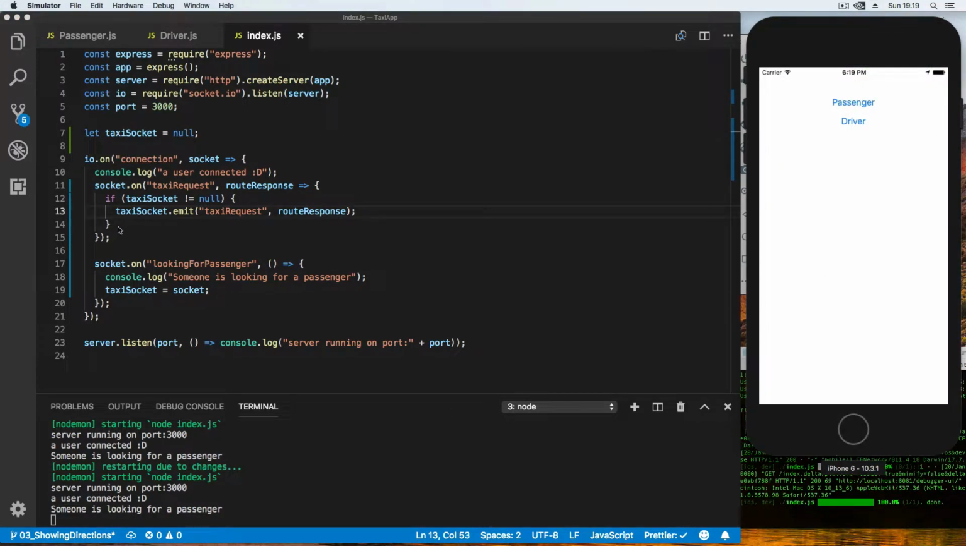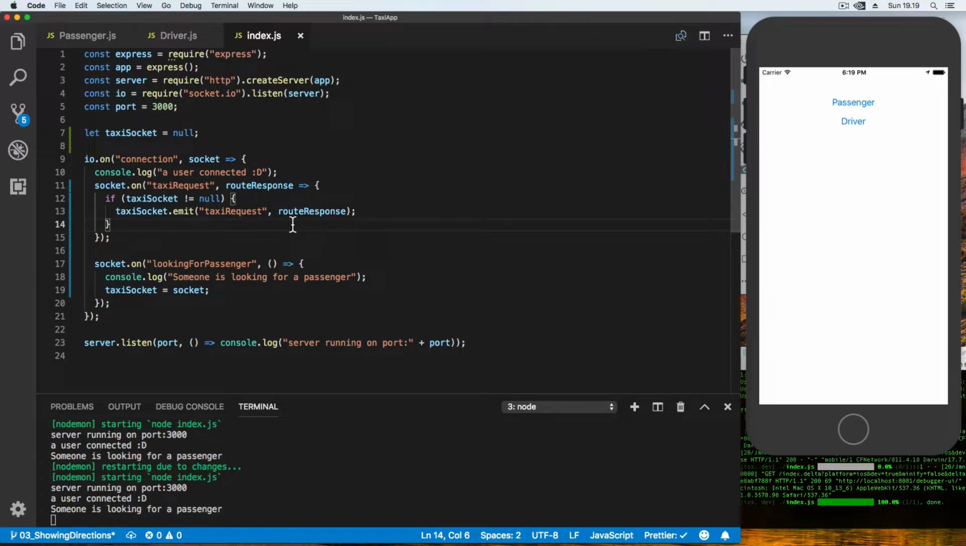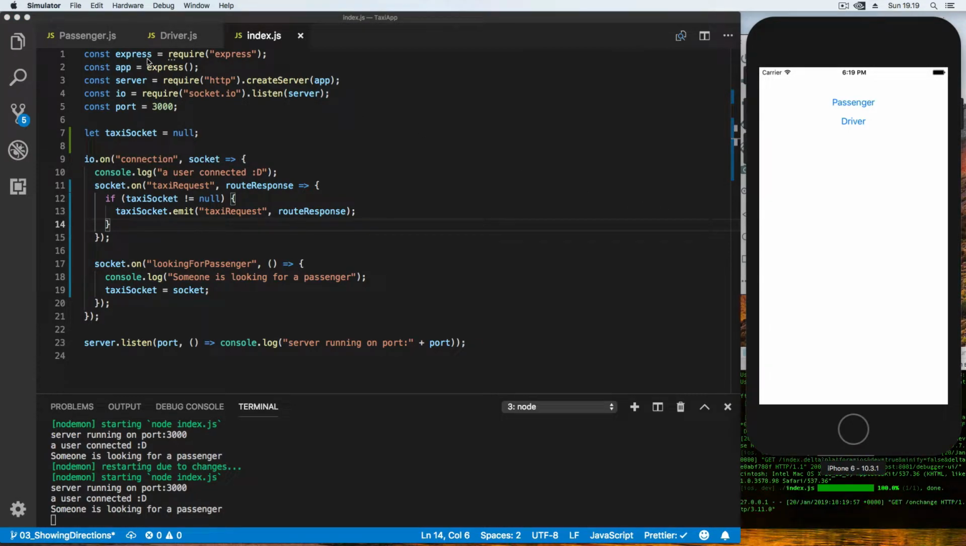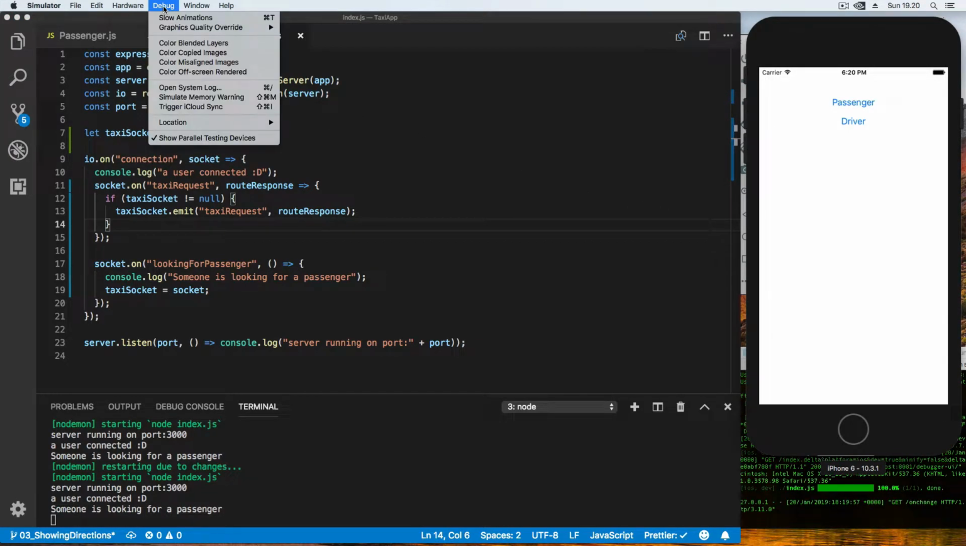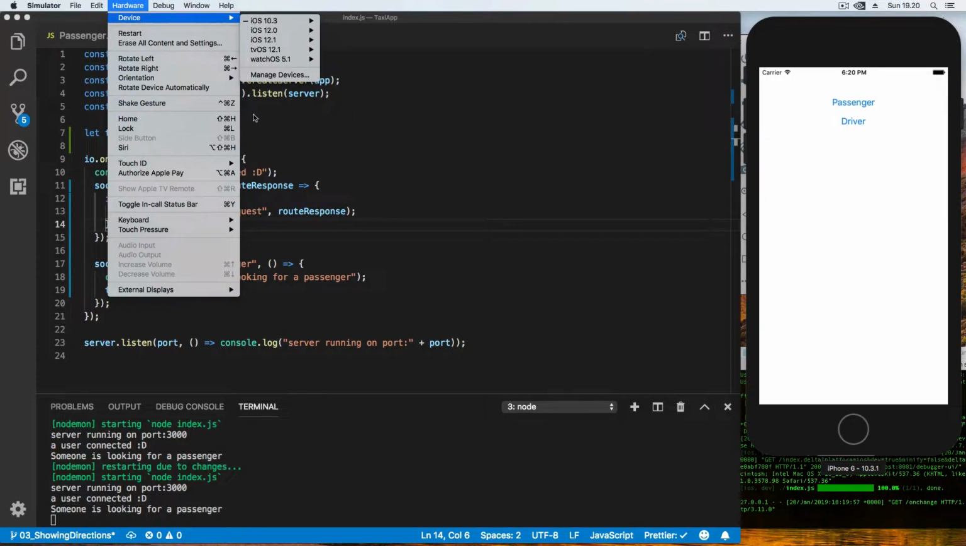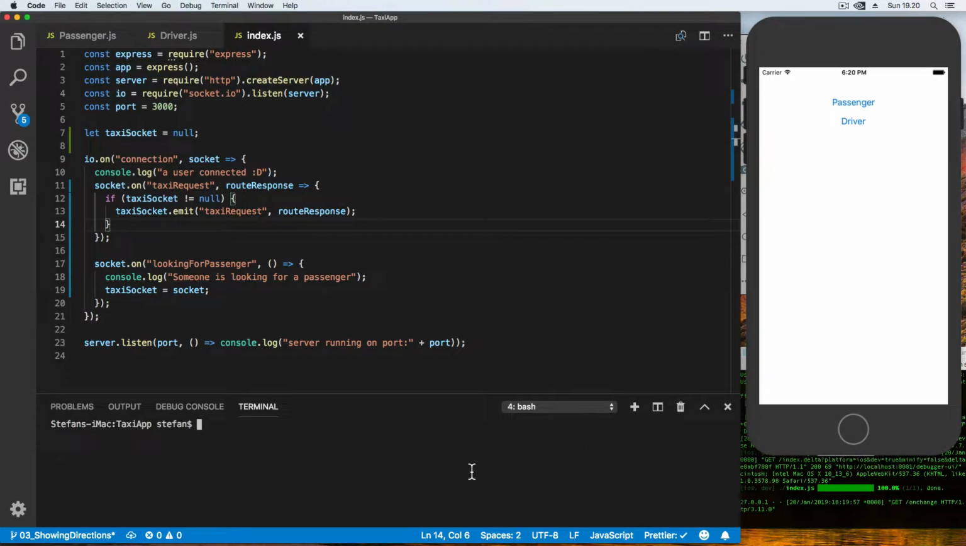Now, obviously, we need to have two clients running. So we need to run another simulator, or you can run it on your physical phone as well. But I'm going to run it on another simulator. So I'm going to go ahead and go inside mobile and run React Native, run iOS. I'm going to run this on the iPhone 5. But you can also run it on the Android simulator.